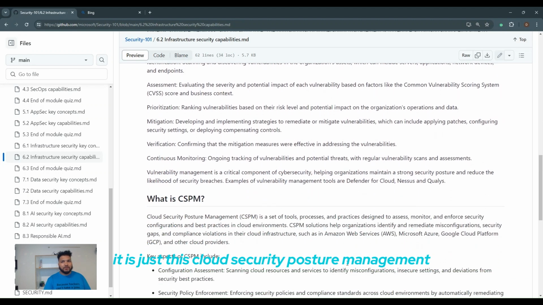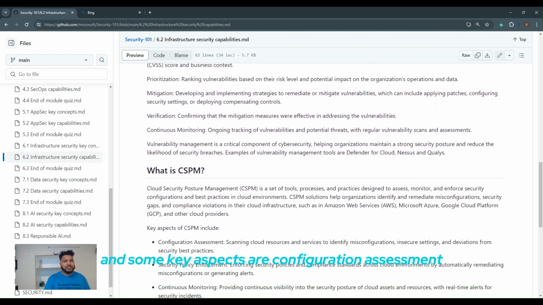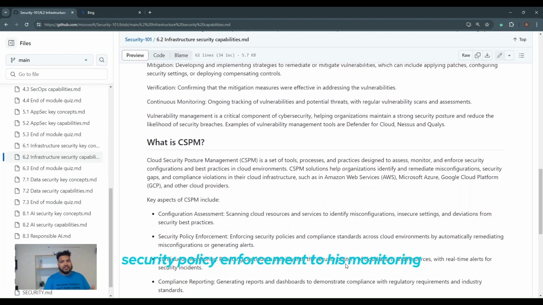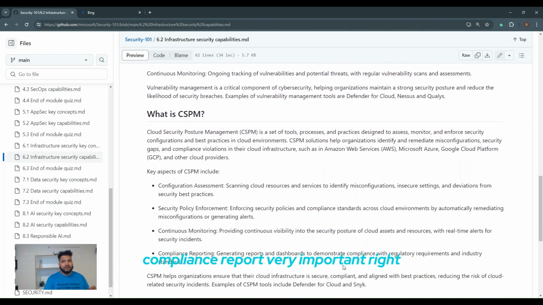Cloud security posture management, right? Some key aspects are configuration assessment, security policy enforcement, continuous monitoring, and compliance reporting. Very important. Some common ones out there in the industry right now are Defender for Cloud and Sync. Sync is huge from a platform perspective. Defender for Cloud is picking up. Very much a Microsoft guy, not gonna lie.